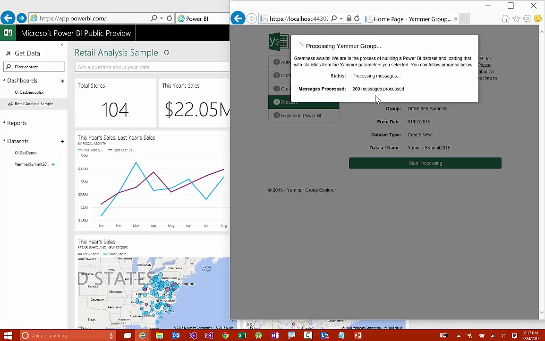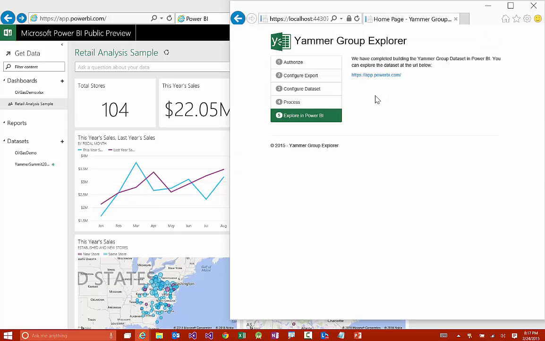And so I've pulled about 200 messages back now, and it'll continue to do that until I've reached the end of my processing. So it's at 240, 260, and it's going to ultimately go back as far as I've specified, and actually there it's done. So it's completed. Now it's saying I can explore my data in Power BI, and it gives me a link to Power BI. So let's actually see what we did here.